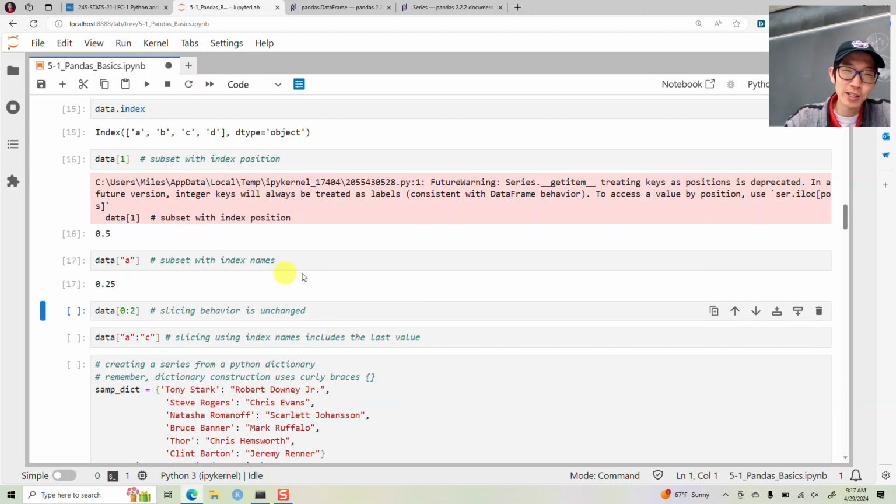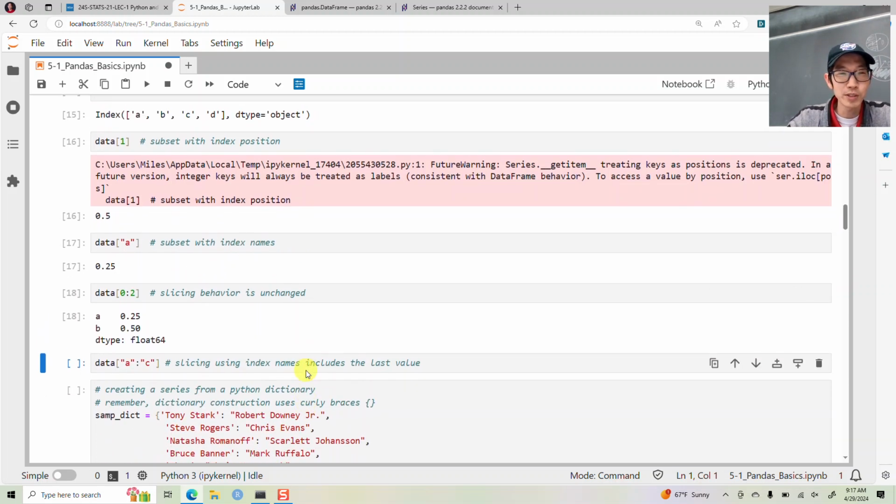Okay, subset the index with the index name like A. That's fine. Okay, you can slice.